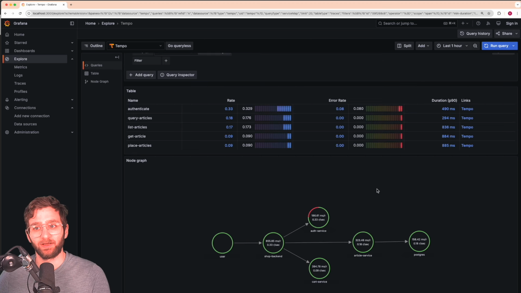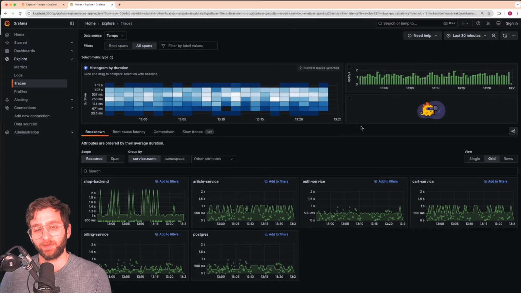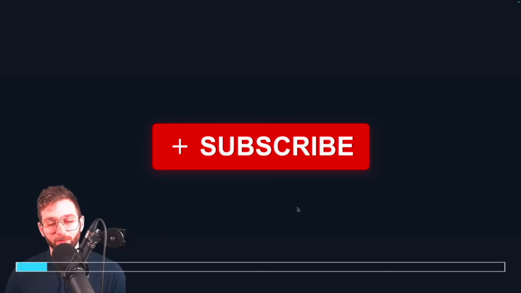We're going to learn how to visualize service dependencies and get an overall understanding of performance issues with the service graph. And we're going to explore advanced visualizations with the Traces Drilldown plugin. I'm going to provide all of the project files you need to follow along step by step, so let's just go into it.